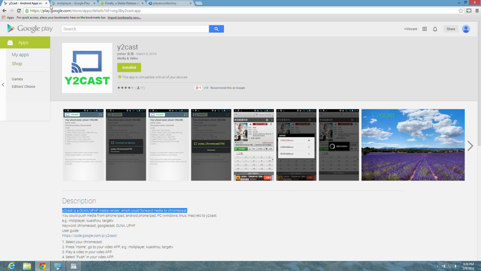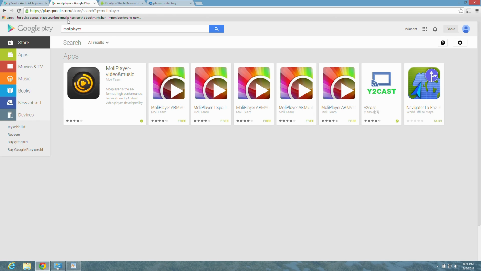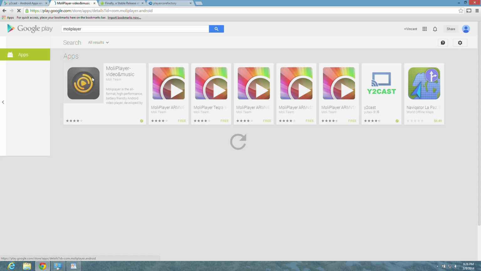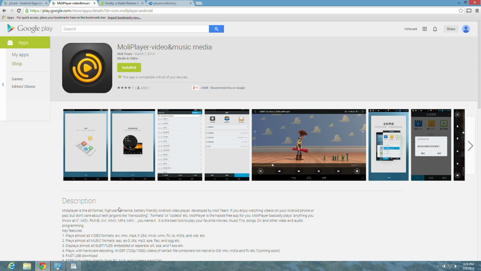Then we go to download Moliplayer, also from the Google Play Store. This is the video player. It's going to play the files. Download and install this. Here again, it talks about how it plays anything you can throw at it. Movie files, AVIs, WMV, MP4, MKV, you name it.